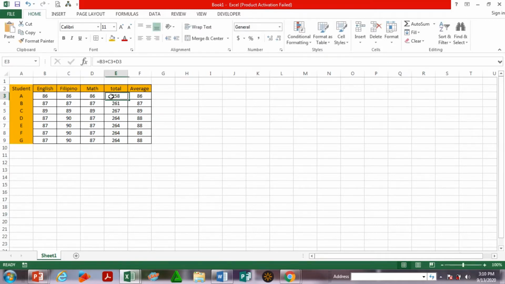So, tatanggalin po natin yung total and average. Kasi, yun yung gagawa natin ng formula para maipakita ko sa inyo gaano ba kadali or gaano ba kahalaga kapag natuto tayo ng formula using Microsoft Excel. So, tanggalin muna natin to.